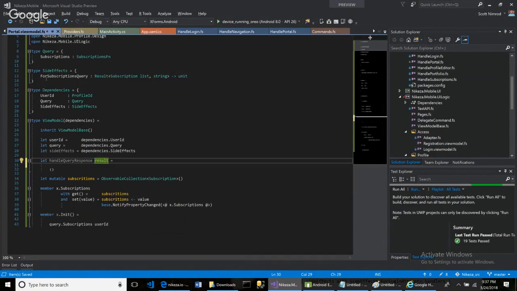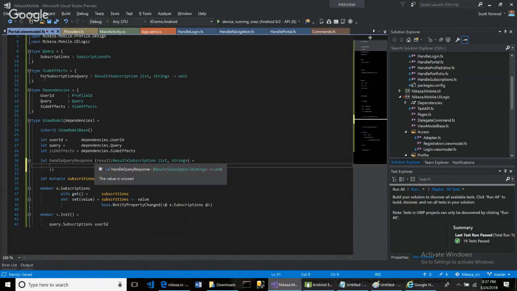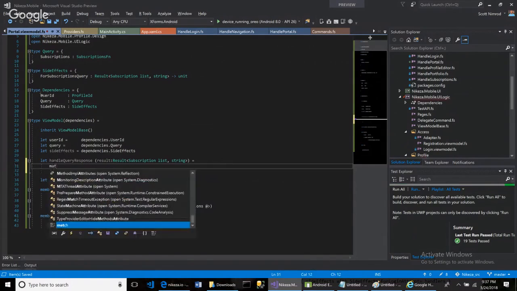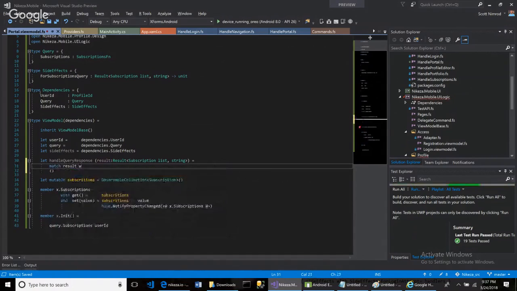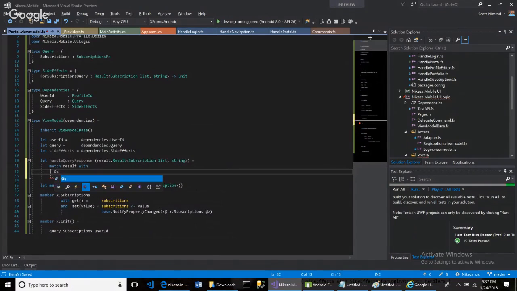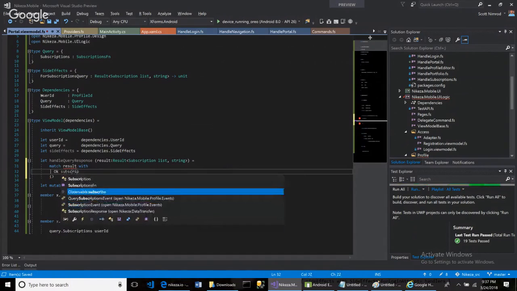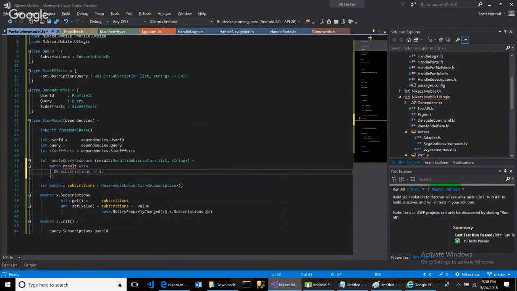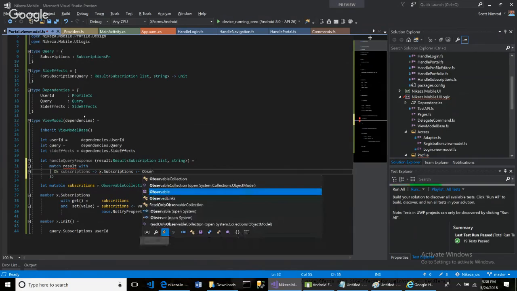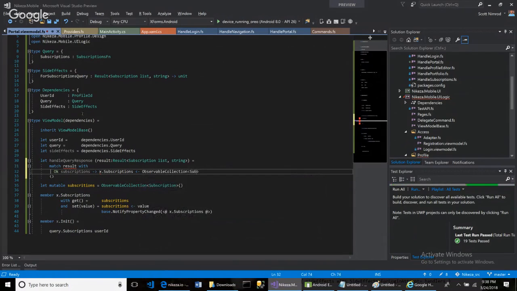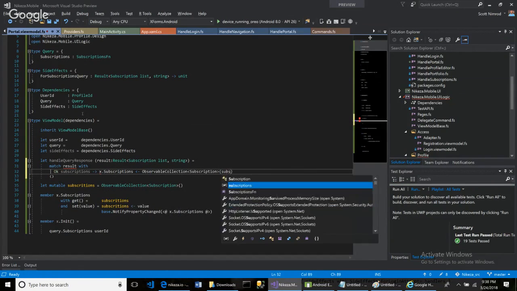And so you want to say something like, well, if that's already like that, well, forget it. We could say match results with, and then you could say okay, and you have subscriptions. Then you can say x dot subscriptions, which it doesn't know about yet, is observable collection subscription, and then you pass in subscriptions, something like that. Okay.